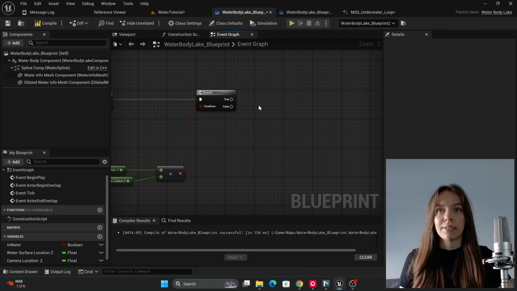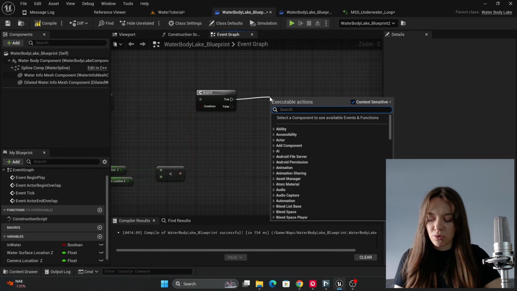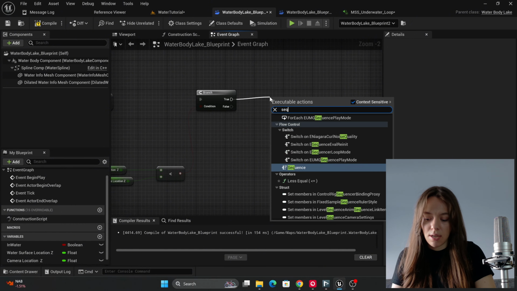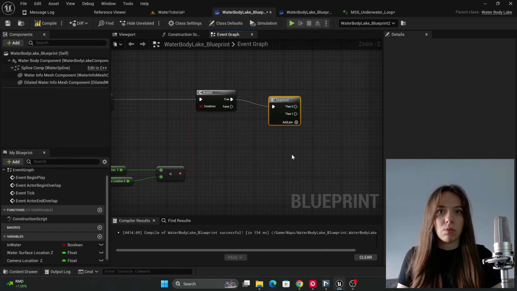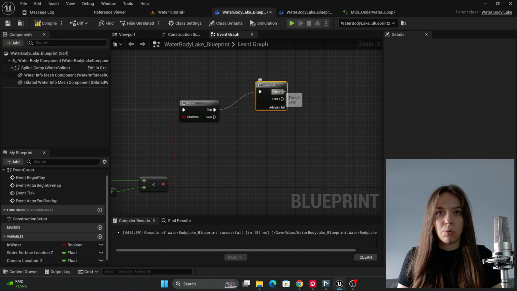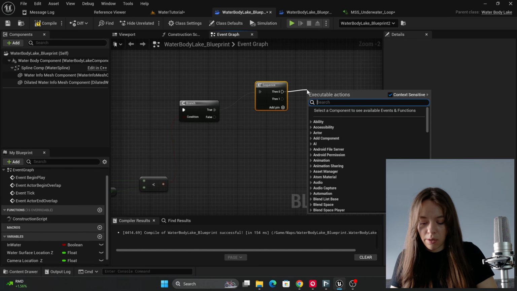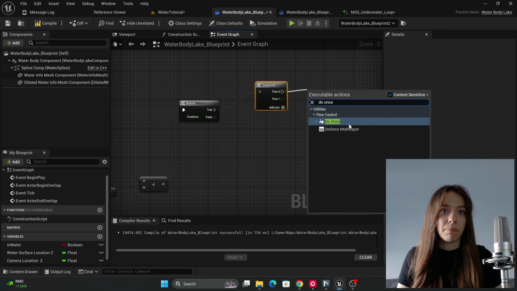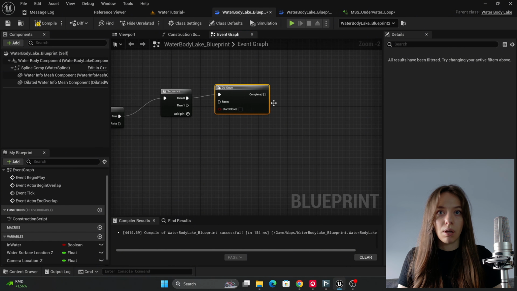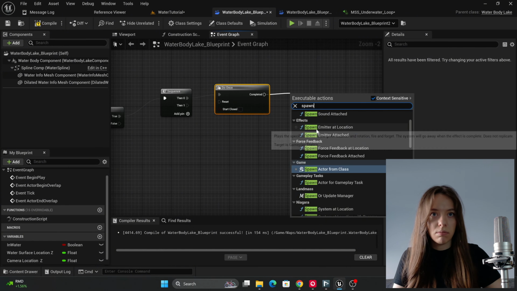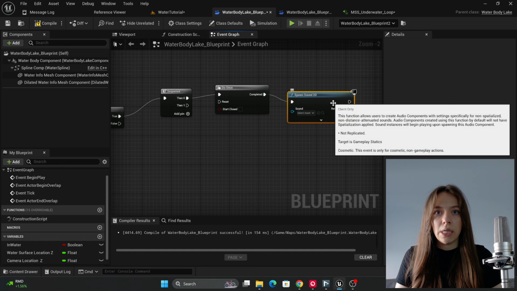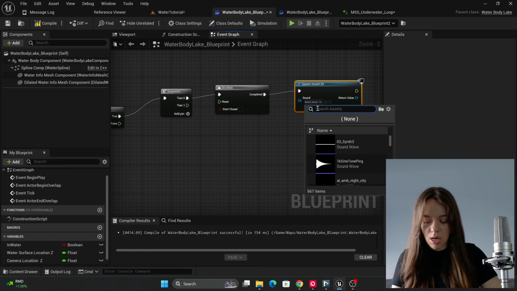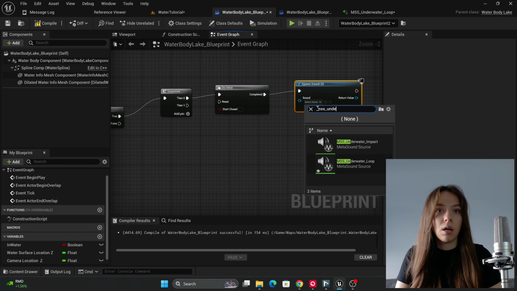In our blueprint, because I know that we're gonna have few steps, we start with sequence to keep everything organized. So if it's true, if we're underwater, we need to spawn our MetaSound. Because it's connected to event tick, we need to do it only once. Spawn sound 2D, and it's gonna be our MSS underwater loop.